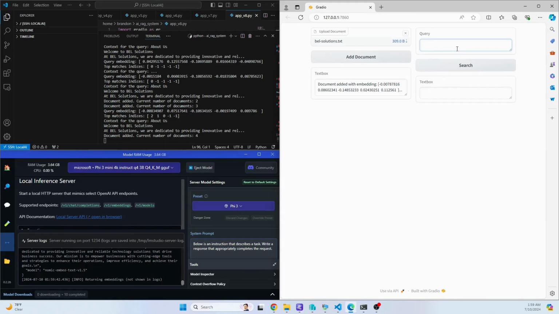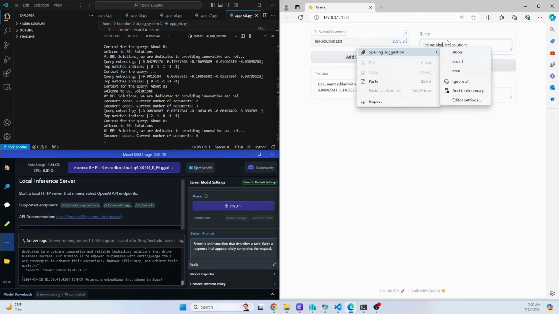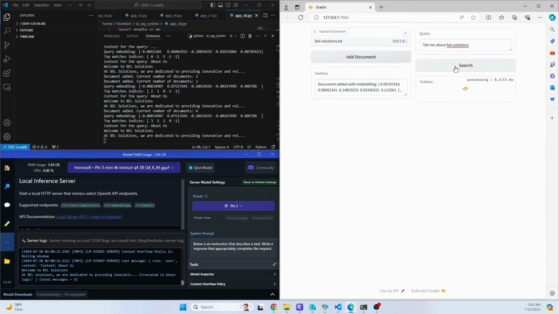Then what we can do is query that information. So I can say, tell me about BEL.Solutions. So then what it's doing is it's sending that information over to the LM Studio API, which is at the bottom left, and it's generating a response.